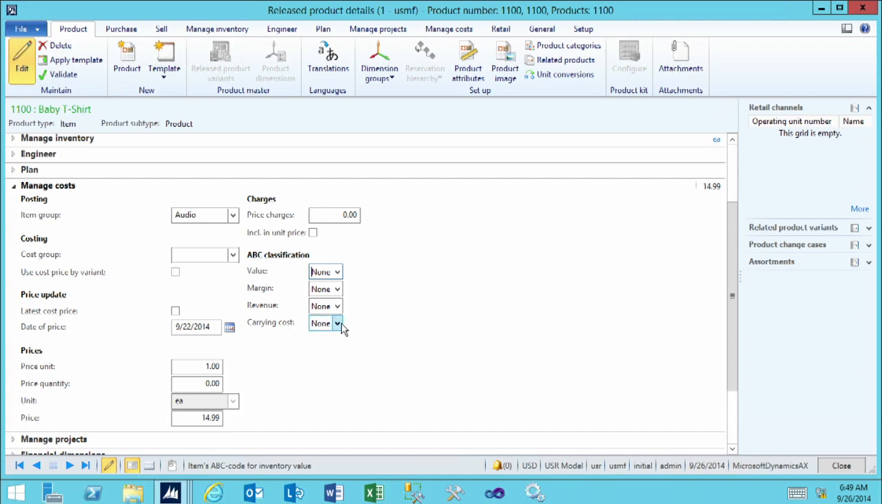The last option is carrying cost. With the carrying cost field, you can select the options A, B, or C, and an A would indicate that the item makes up 20% of the total inventory and is in inventory for 2 weeks, so that means that the items that are in inventory for 2 weeks are expensed for that amount of time. So the total carrying costs make up 80% of the carrying costs for those 2 weeks.